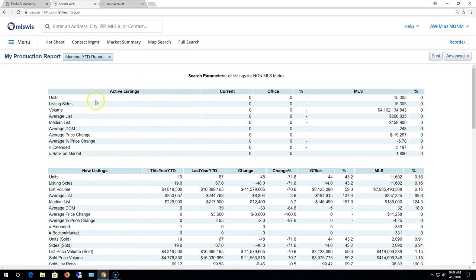So coming here, it's showing you this first chart is of your active listings. What you have currently: the units, the listing side, the volume, the average list price, the median list price, the average days on market, the average price change, and that price change converted to percentage, the number of extended listings, and the number of back on market listings. So you get for current, that's for you, office, that's within your office with the percentage there, and then for the MLS as a whole and the percentage.